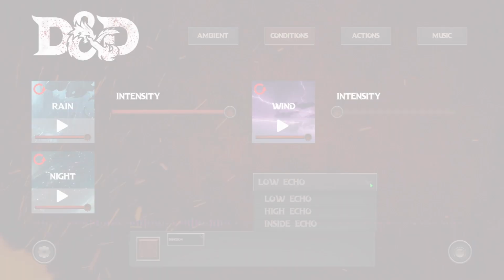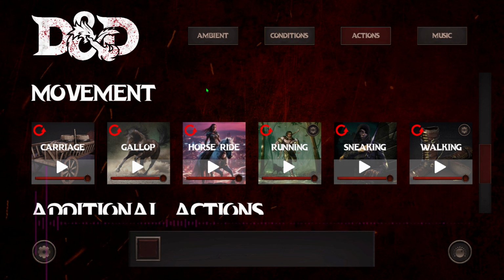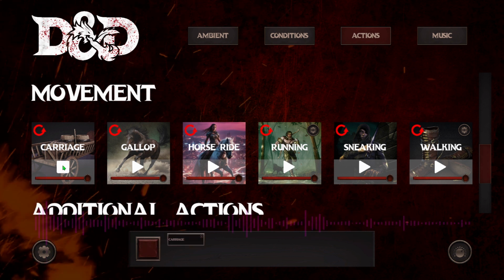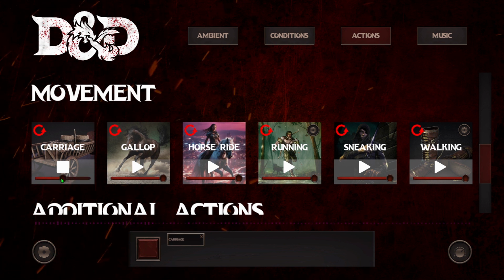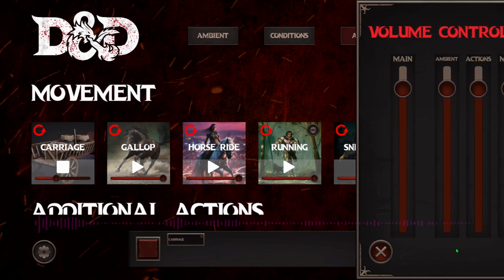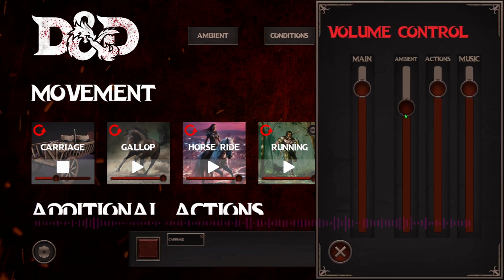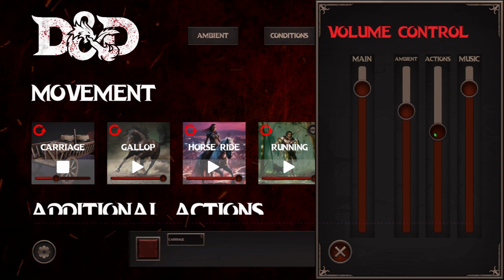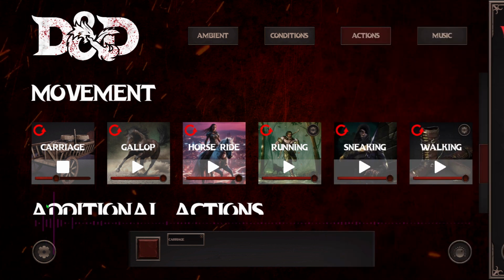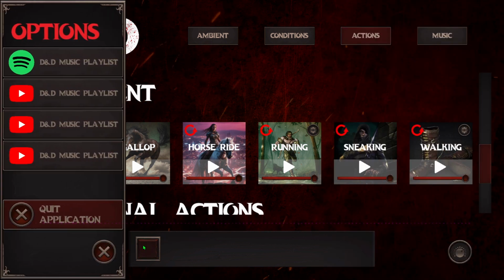The user has the opportunity to change the level of each sound effect individually, or the entire category by using the volume sliders on the side. And of course, there are some outside sources that can be used from the application.